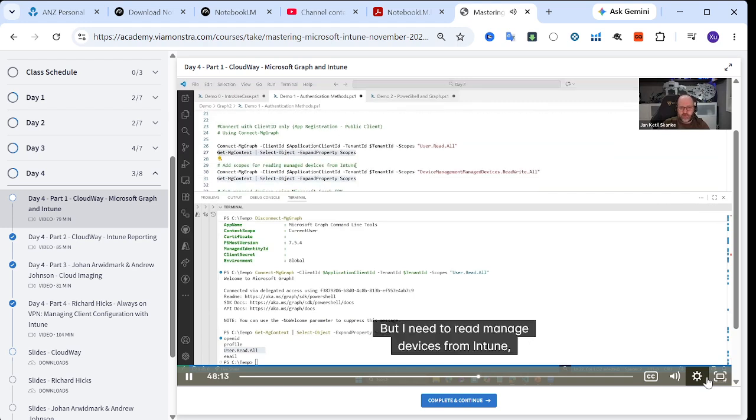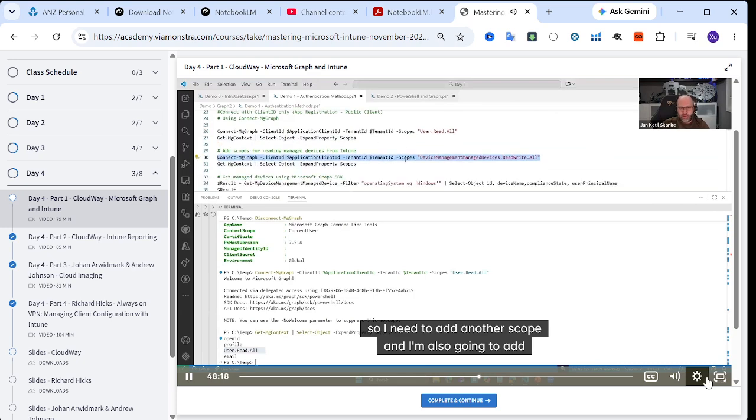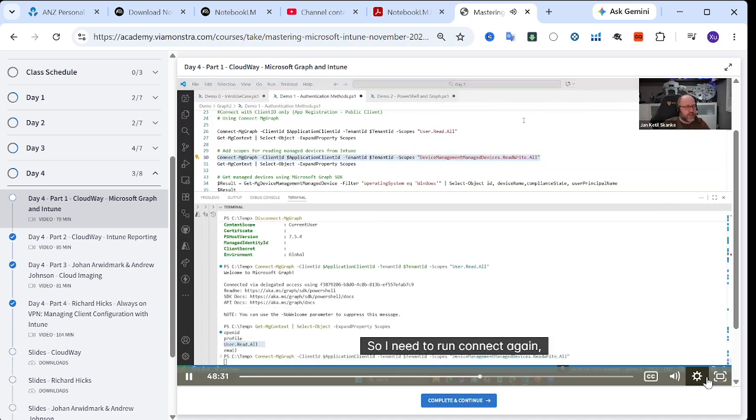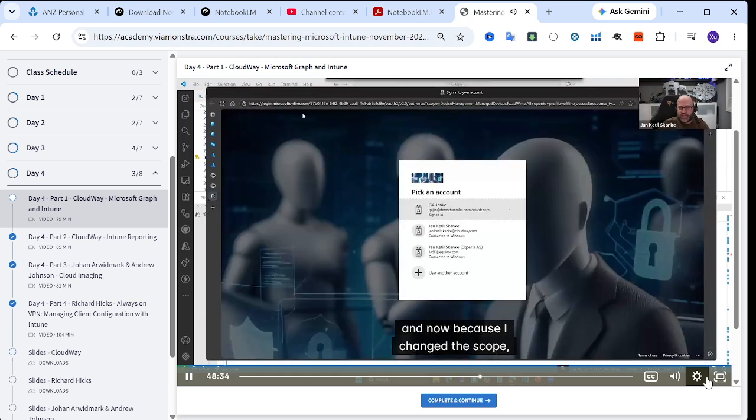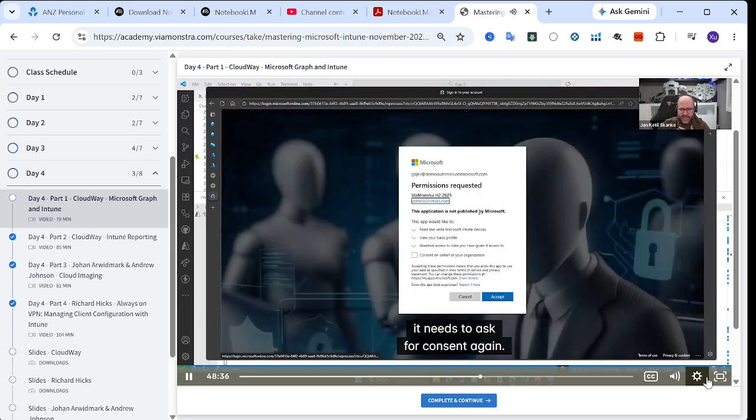So, but I need to read managed devices from Intune, so I need to add another scope. And I'm also going to add read write all. I don't need that to read all devices, but I'm going to do that because I might want to do something more with devices later on. So I need to run connect again. And now, because I changed the scope, it needs to ask for consent again.